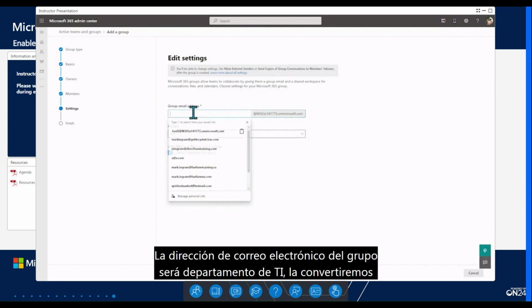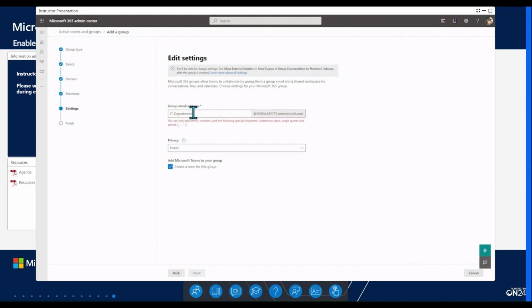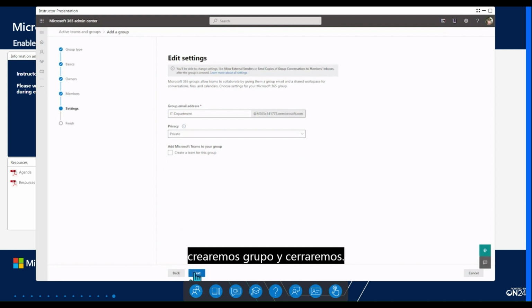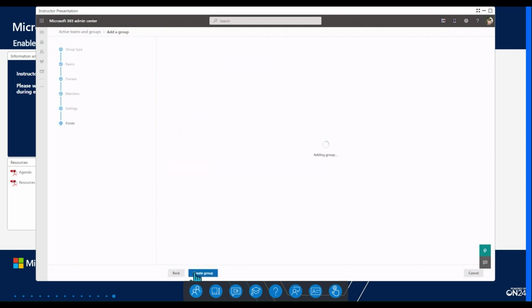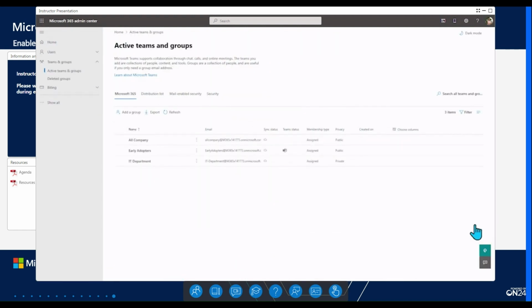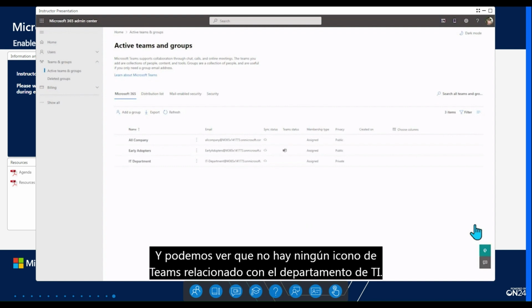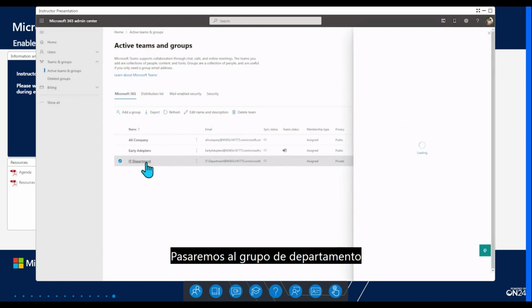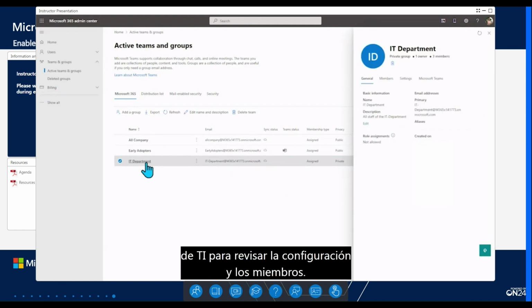Group email address will be IT department. Make this a private group, and we won't create a team for this group right now. And next, create group and close. And we can see there's no Teams icon related to the IT department. We'll go into the IT department group to review settings and members.